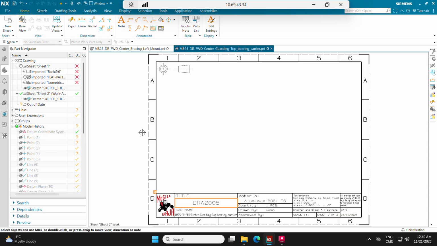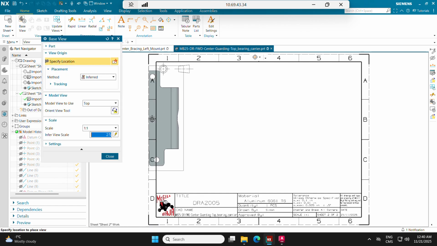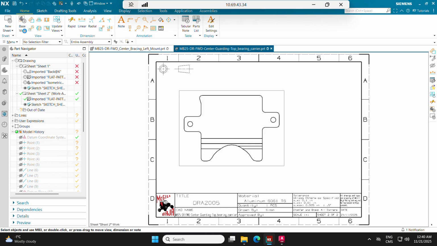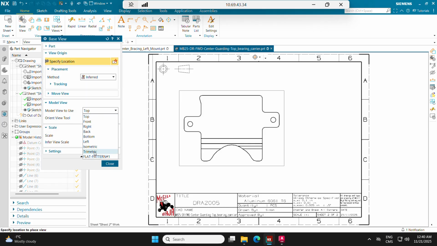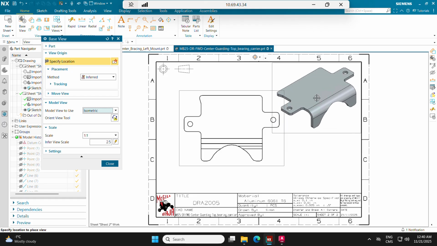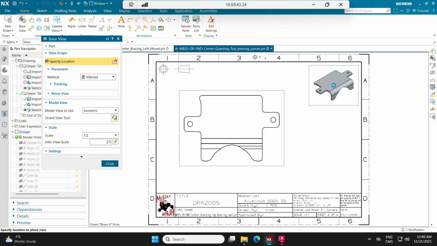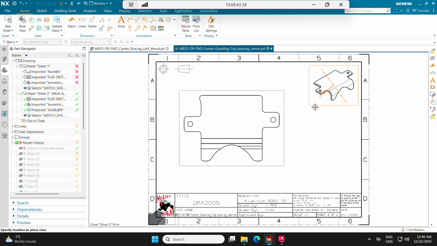There we go. So base view, the first view we're going to want is our isometric view, flat pattern view. You can go ahead and place that. And you're going to want your isometric view, which you're going to put in your top right. You're probably going to want to make this scale smaller since it's just for reference. They're not taking measurements off of it. Go ahead and hide these lines. They don't look very nice.